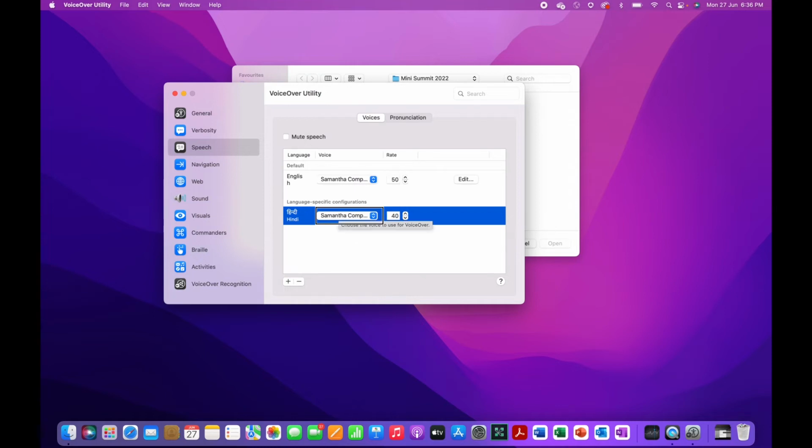Samantha compact voice pop-up button. Pop-up button cell. Rate 40. Rate 39.4% rate stepper. This is a text box. I can use Control Option Shift down arrow and change this percentage if I want. I'll say 45, rate 45, and press enter or return key. It got changed. Rate 45 stepper. Empty cell column 4 row 4. So that is how I can navigate within this language selection.